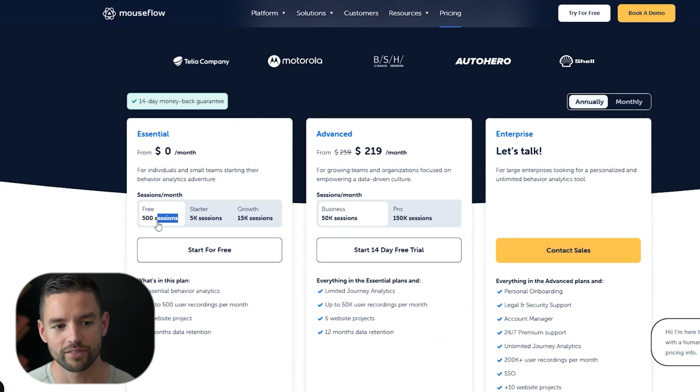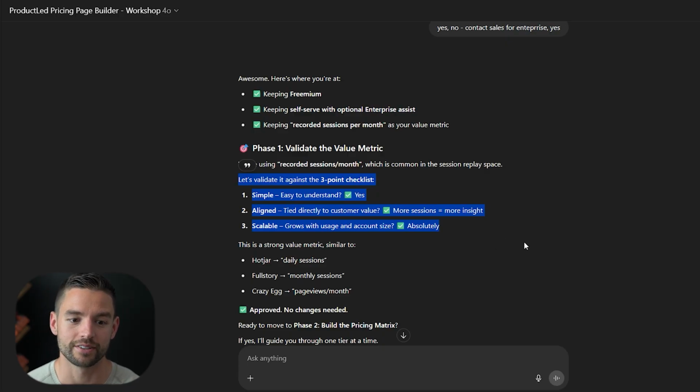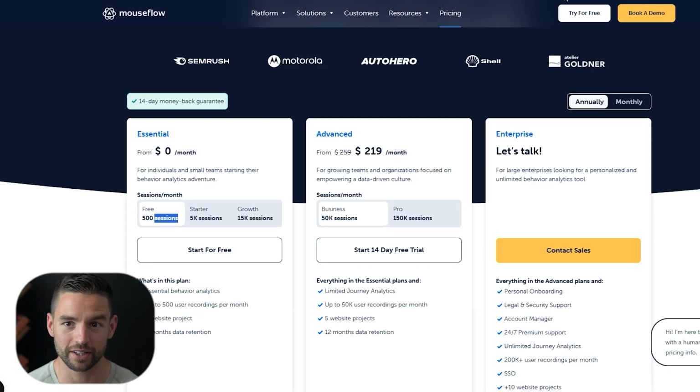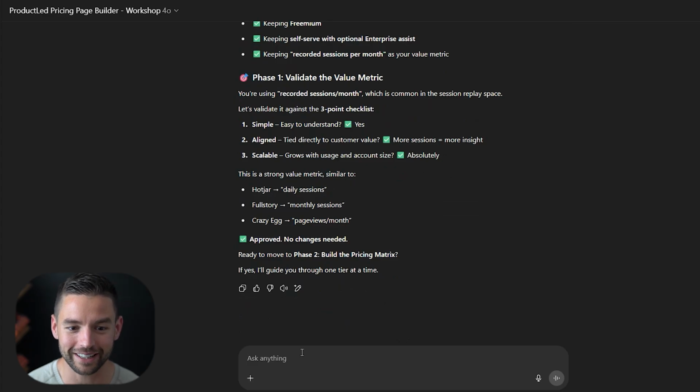do we keep the same value metric or not? And in this case, I am going to stay with it just so it's a little bit easier, but it will go through and grade you based on our 3-point checklist for a good value metric. Is it simple? Is it aligned with the value you provide? And is it scalable? So that's really, really important, because if I'm like, what is a session? Then it doesn't pass the 5-second test, because people have to go through and really think about which plan is right for me. So we got that part.